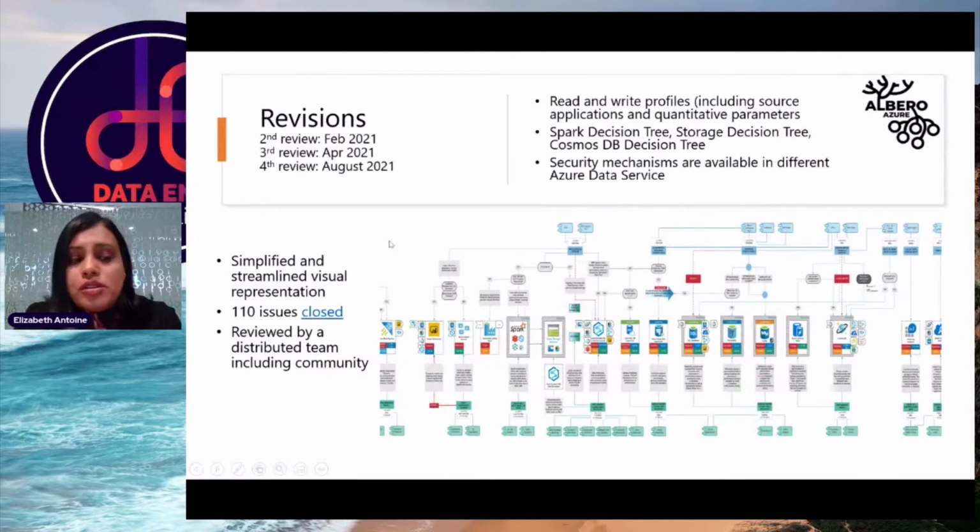What we also did is create a community where everything is logged in GitHub. We have got 110 issues that were raised over a period of more than a year. We've consistently worked on those issues and closed them, and have worked on the feedback that we have received across the community as well.